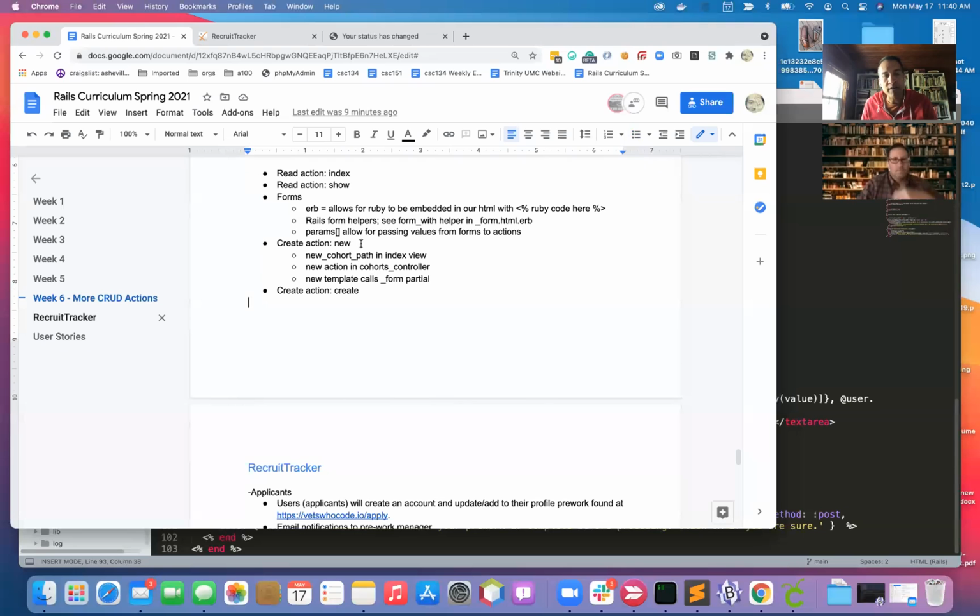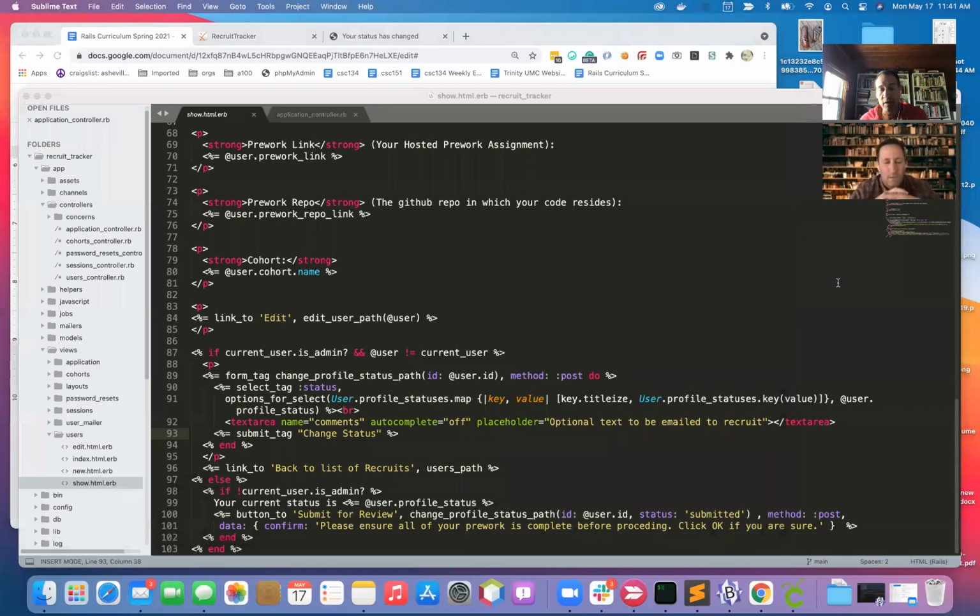Okay. All right, let's talk about the new action. So again, that was index and show. Both of those are get requests, although we've started to look at some form submissions, which are post requests. Same thing is going on with new and our create actions inside Rails. Both of those are the new and the create requests. So let's look at what creating a new cohort looks like.